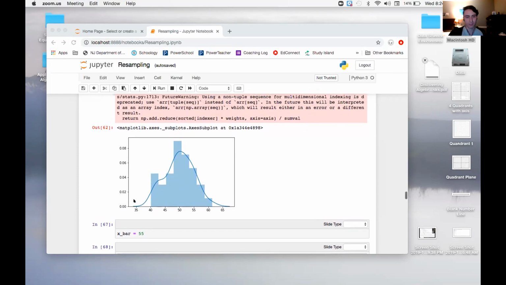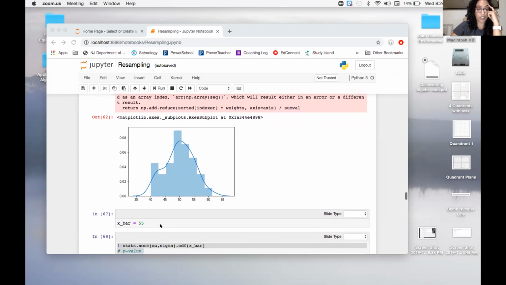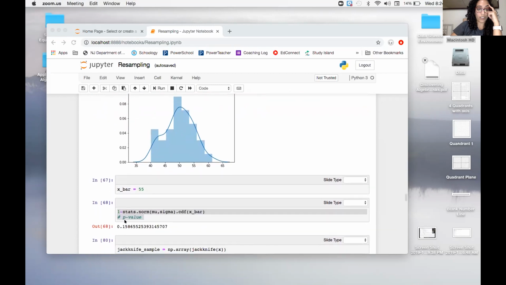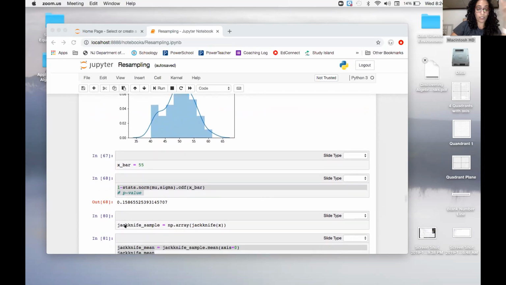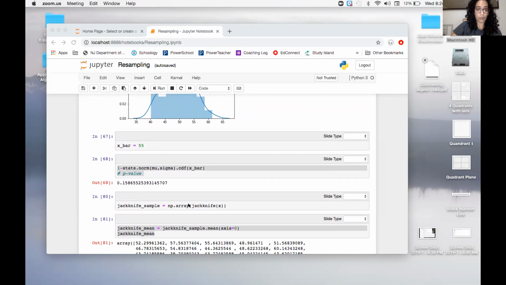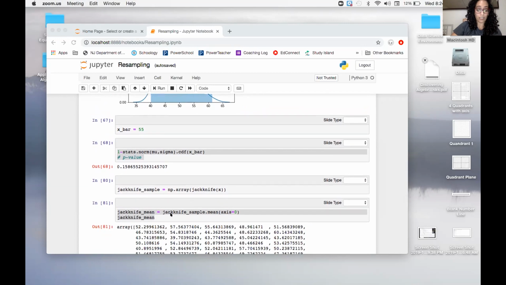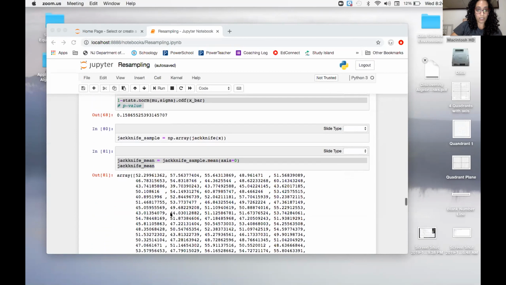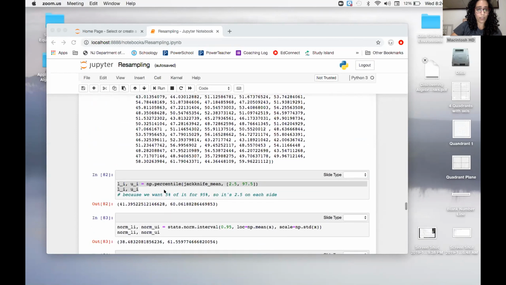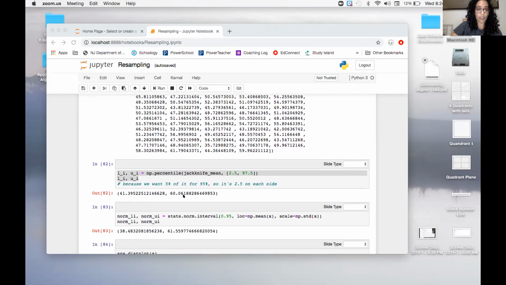Okay, so this was it, and then we chose a value of 55, and then we got a p-value of 0.15. So then, using the Jackknife, we had to make it into an array so that we could get the means, and this is our means. From there, we needed to find the confidence interval for 95, and this is what we got for that.